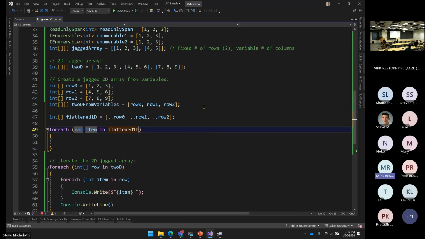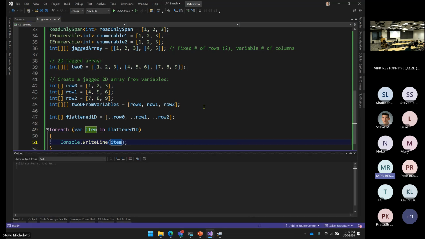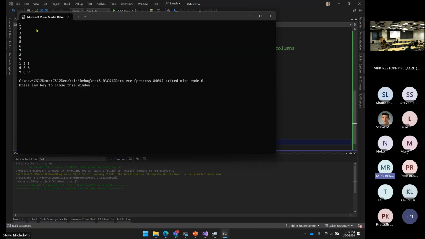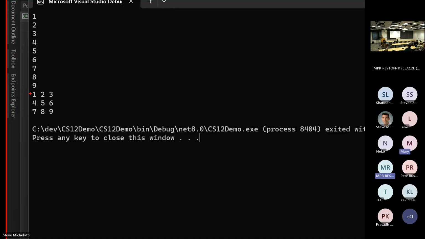So this is the flattened. And so we'll just output it. So now I don't have a multi-dimensional array. It's just a flattened array. So it took this jagged multi-dimensional array and put it into a flattened single-dimensional array.